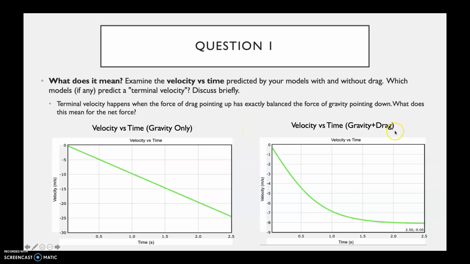So this means that for the gravity plus drag model, there's a terminal velocity point where the net force is 0, meaning the weight force is equal to the drag force.